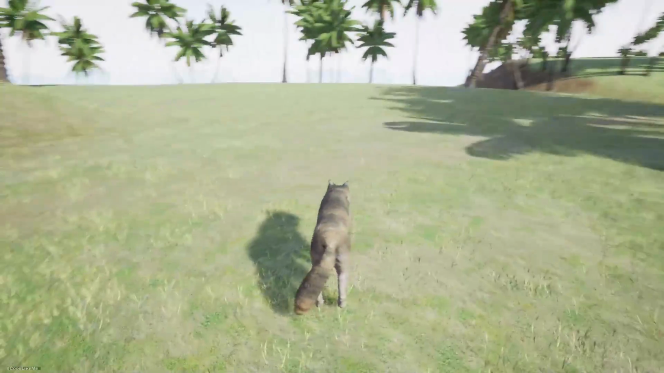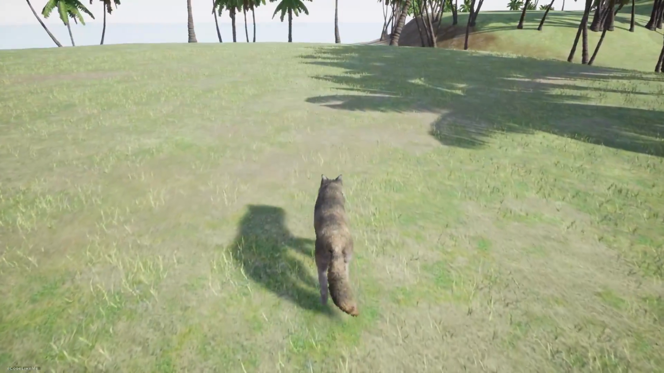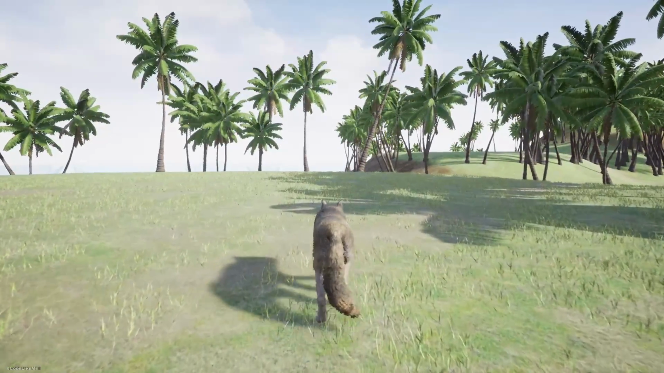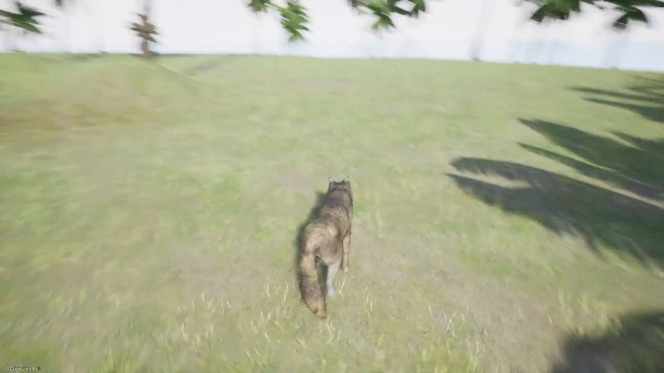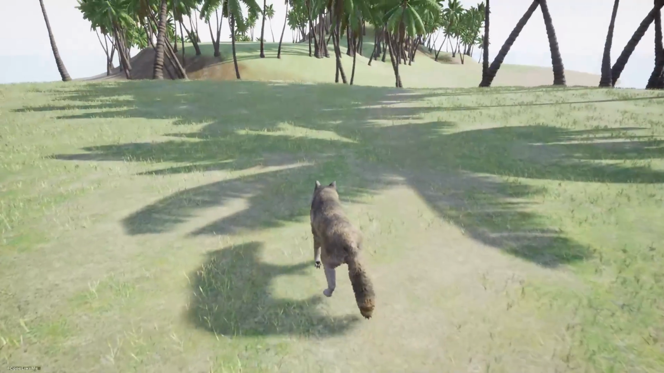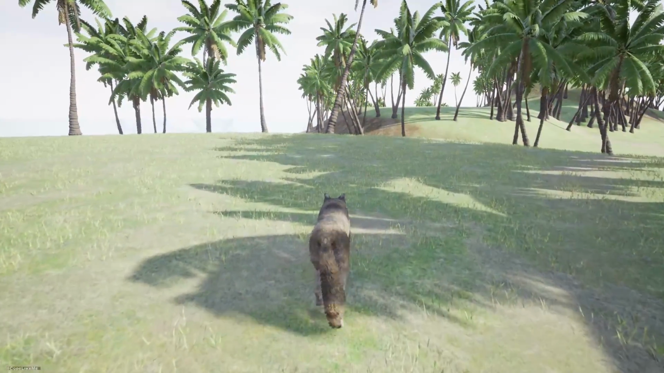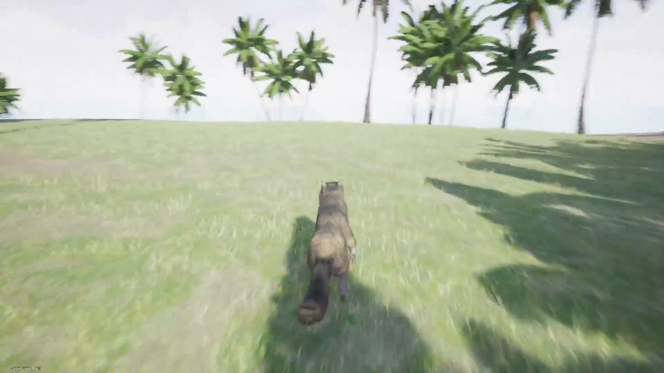Hello everyone. So today I'm gonna work on this wolf character which we can control. We can basically walk around with this wolf character. We can walk and also we can run as well.